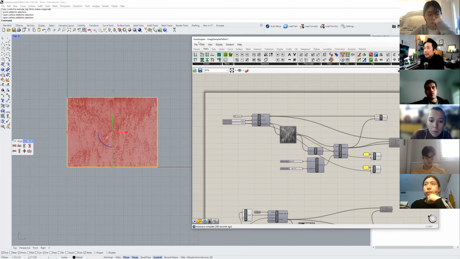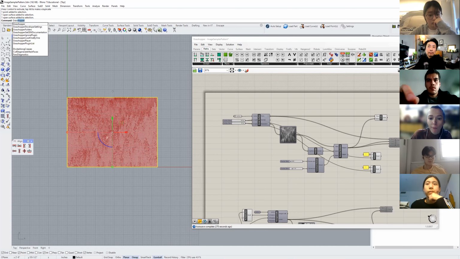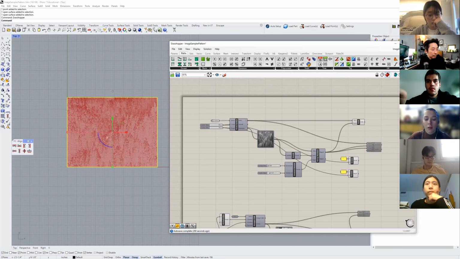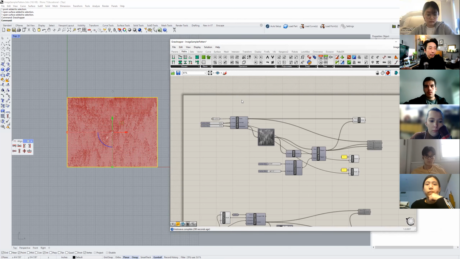And then when you open the Grasshopper file, for those of you who are new to Grasshopper, in Rhino, just start typing Grasshopper and then press enter. It will bring up the Grasshopper window. And what you want to do is just drag and drop the Grasshopper file into this window, and it should automatically open.